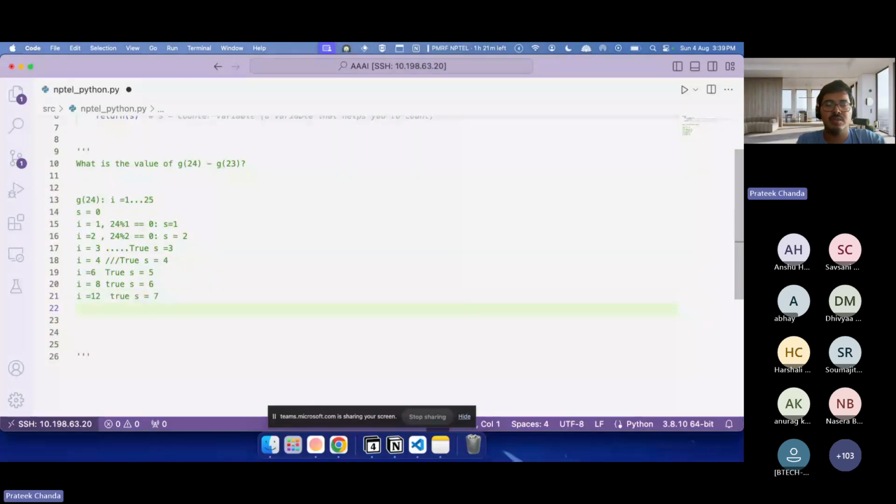I equal to 13 is not true. I equal to 14, 15, 16, 17, 18, 19, up till 24 is not true, so I'll just straight away go to 24. It's true. s equal to 8 now. And I equal to 25 because I'm doing till n plus 1. The second is false, so I will just stay at s equal to 8.